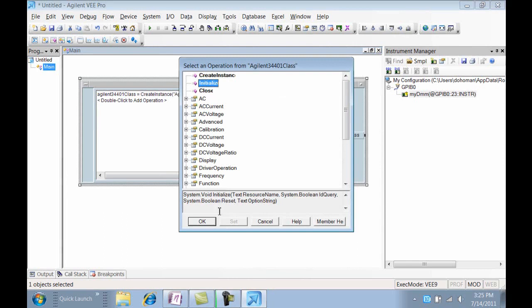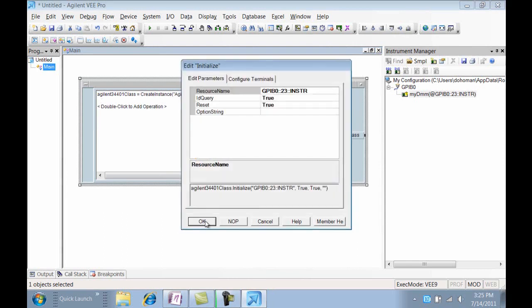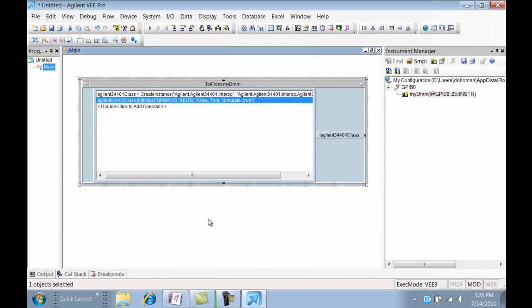I select OK. Next, I'm going to initialize the instrument. Again, the code for the operation appears. I have some options now I can change. There's the VISA address that I entered previously. Again, because this is in simulation mode, I will change this to false in the ID query, true in the reset field, and I will also add simulate equals true in the options string field, showing this is the use of a driver in simulation mode. No hardware is required. I'll click OK to continue, and again, you can see the code in the window.